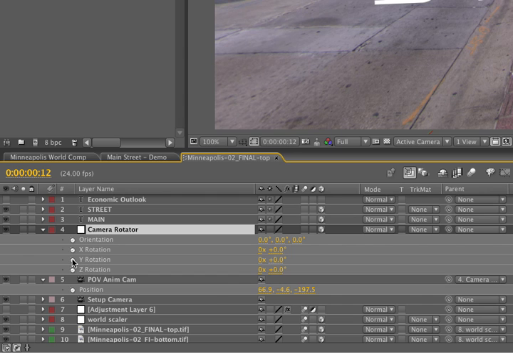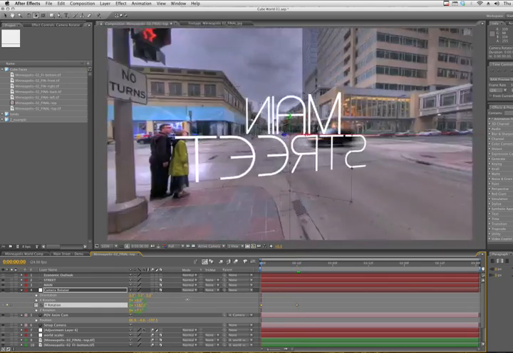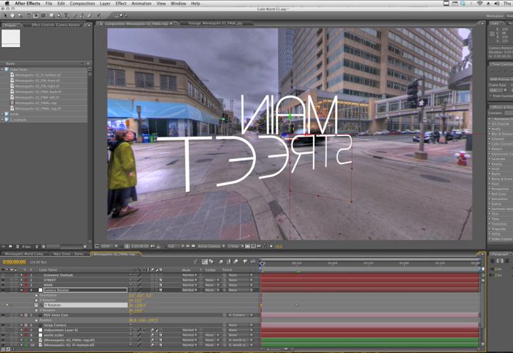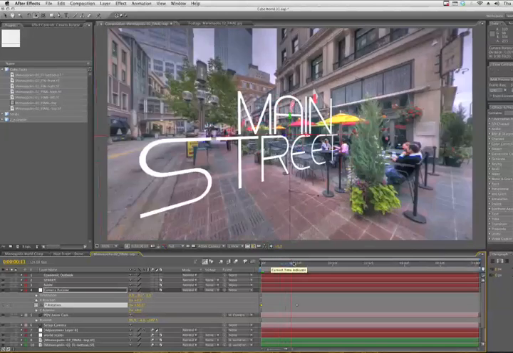So let's just be sure that we have predictable results and use a Y rotation, set a keyframe, go back to the beginning. We'll spin around maybe to 200 degrees or so. And now as we scrub back through, we get a nice orbit around our text. That's going to be great.